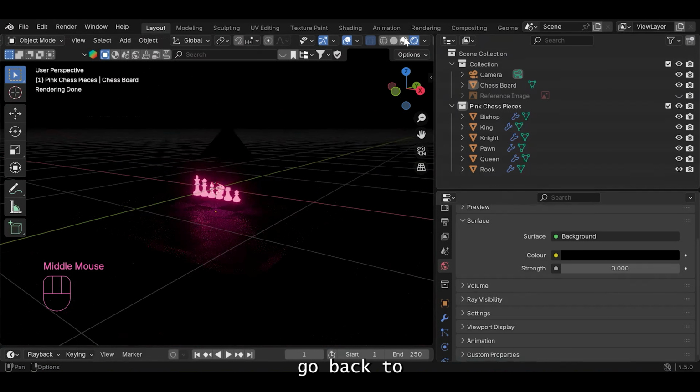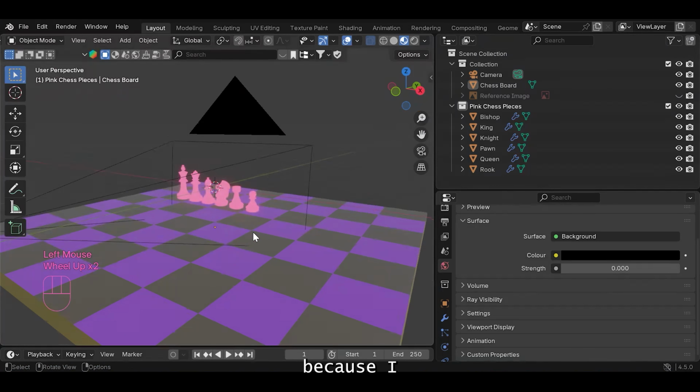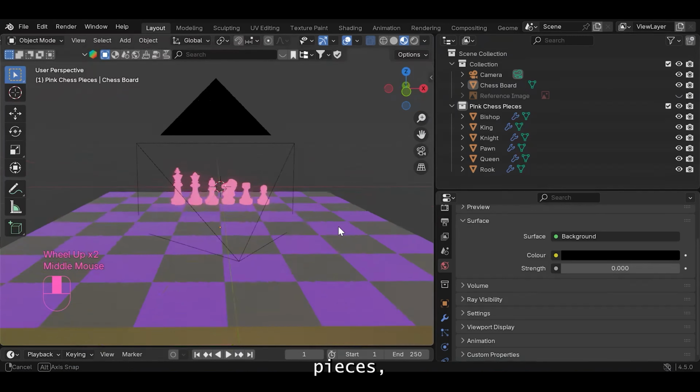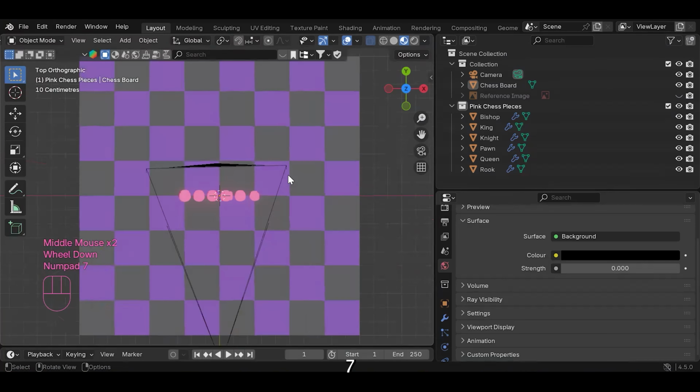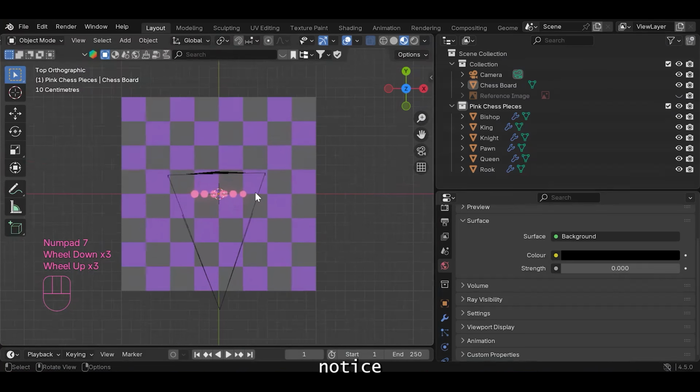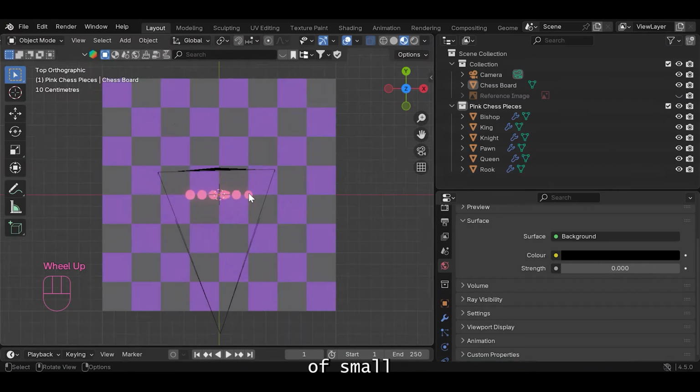Okay, I'm going to go back to material shading because I want to place all my chess pieces in the correct places. So I'm going to press 7 to go to top view, and you'll notice the way I've modeled my whole chessboard, the chess pieces are kind of small, whereas the chessboard's quite large. So I'm just going to change the scale.